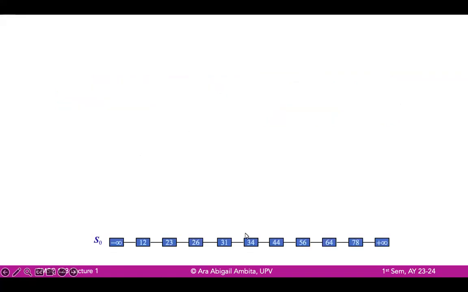Suppose we have a set of keys that are ordered in an increasing manner. For example, we start with keys 12, 23, 26, 31. Assuming that we want to look for the key 31, how can we look for it? Essentially, we can traverse from 12, then 23, then 26, and then eventually we find 31.